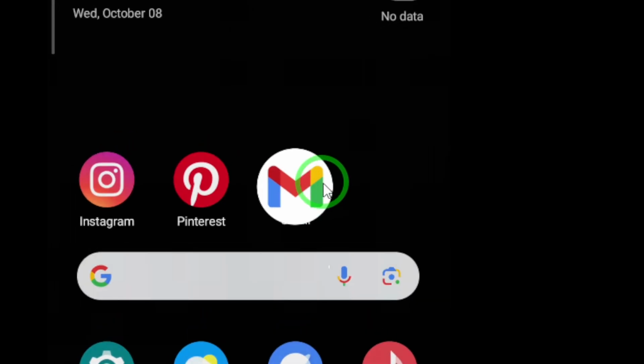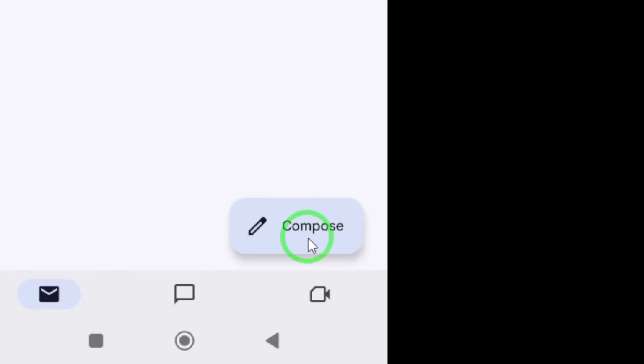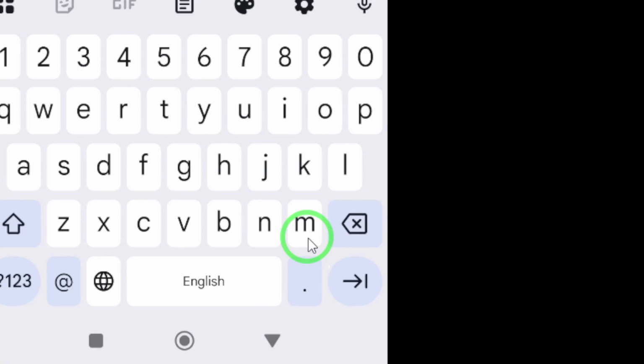First, open the Gmail app on your mobile. This is where everything begins. Once you have the app open, look toward the bottom right corner of your screen. You'll see a round button with a plus sign and the word Compose beside it. Tap on that button to start writing your new email.